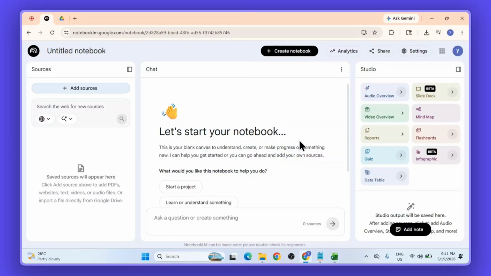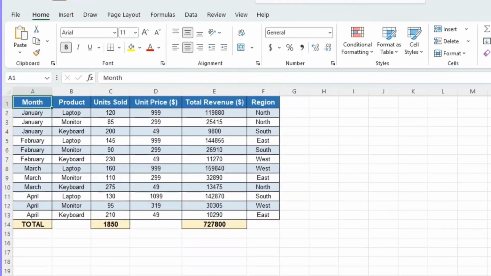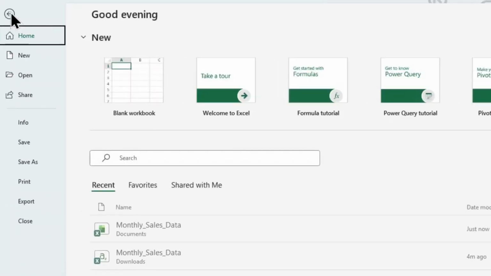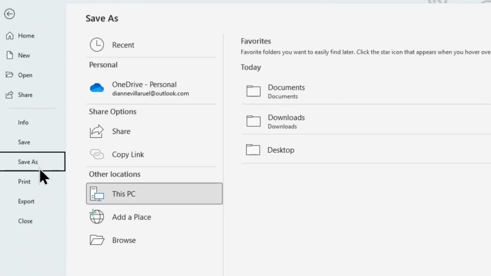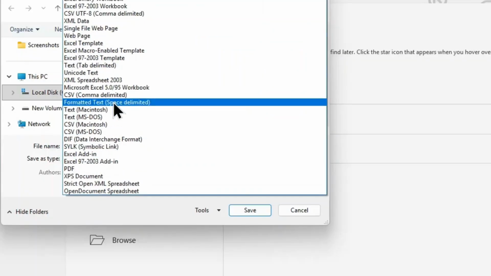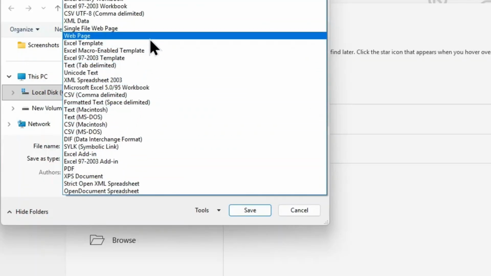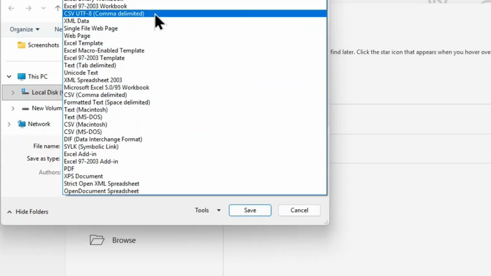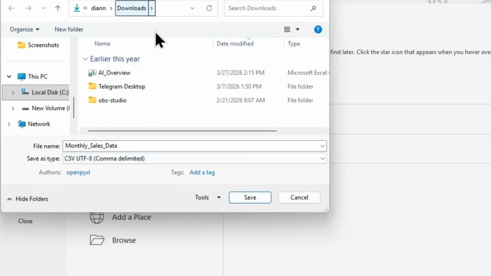So what is the workaround? Well, the absolute easiest fix is to just open up your Excel file, navigate up to the File menu, click Save As, and choose the folder where you want to store it. Then in the Save As type drop-down menu right here, switch the format to CSV. I highly recommend picking CSV UTF-8 because it handles data formatting the best. After that, just hit Save.